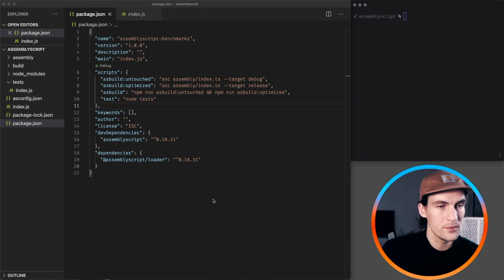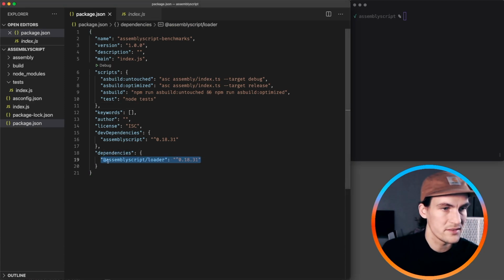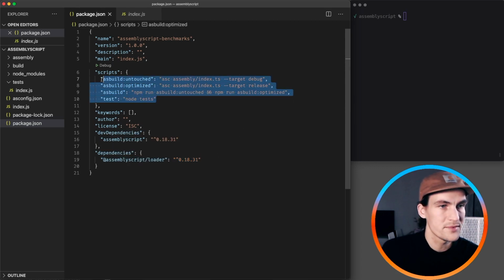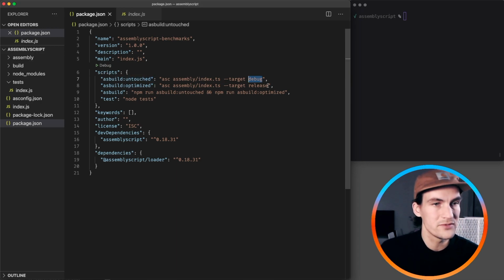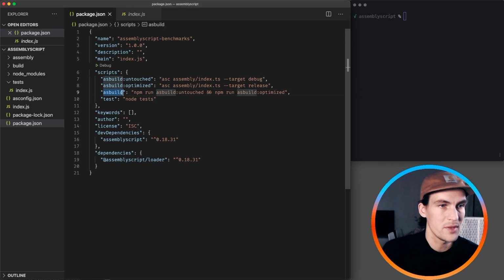Okay, so let's see what that init got us. We got a new dependency, which is the loader that can be used to import WebAssembly modules. We have some scripts, so AS build untouched, that will build the debug version. We have AS build optimized, that will build an optimized release version of our code. And if we run just npm run AS build, it will run both of them.